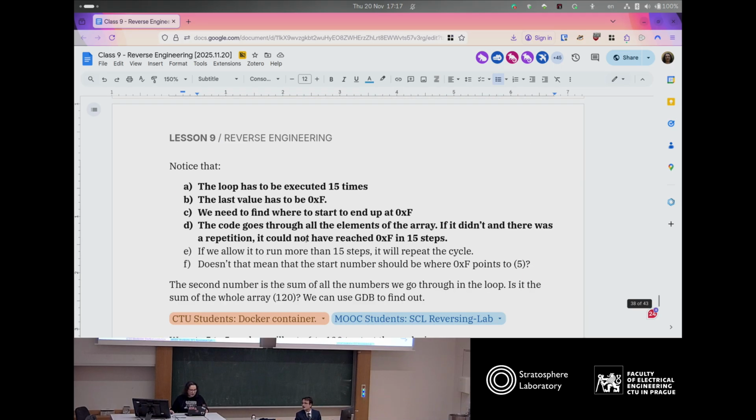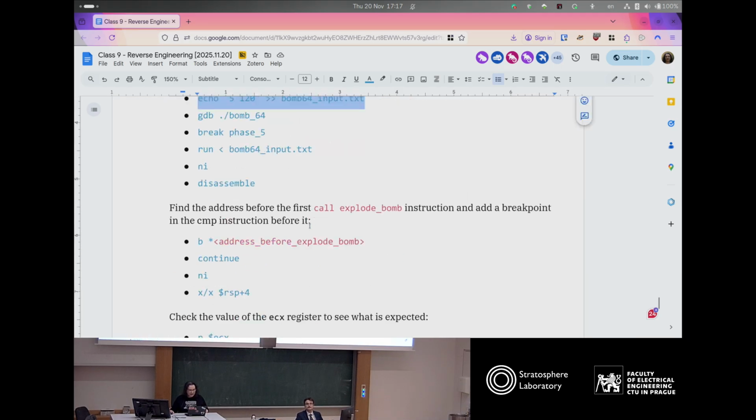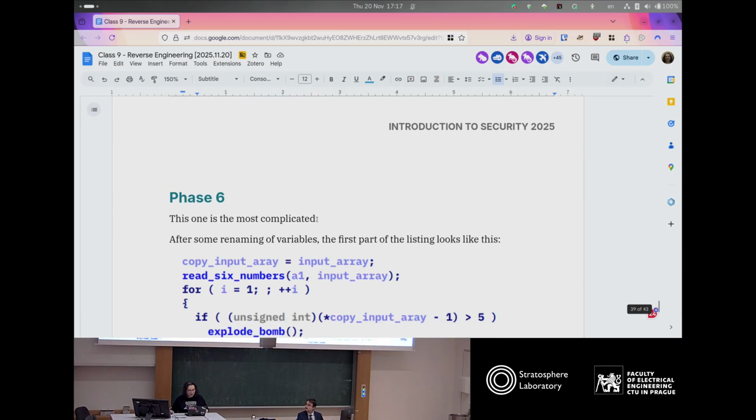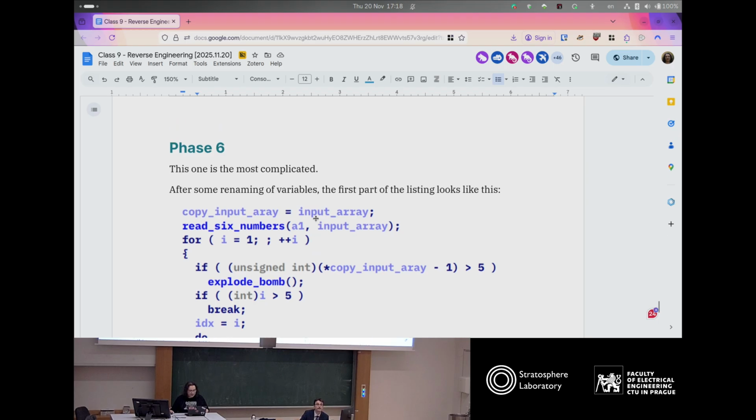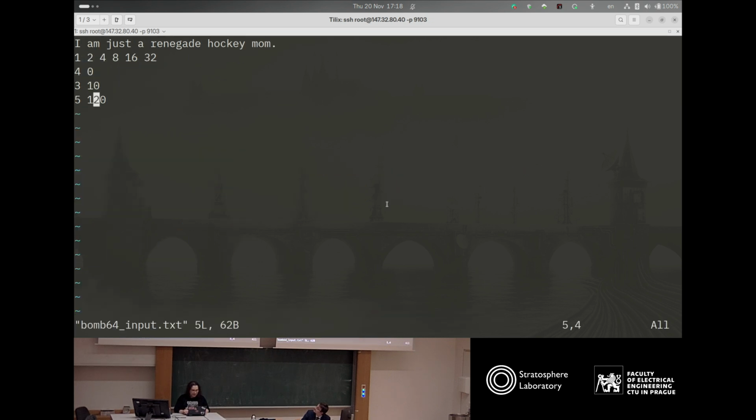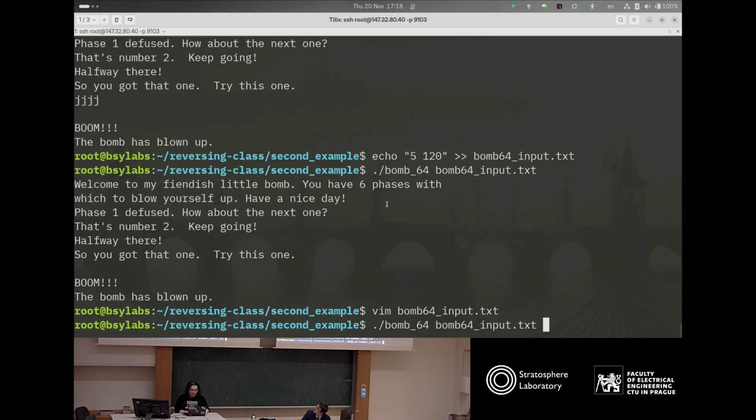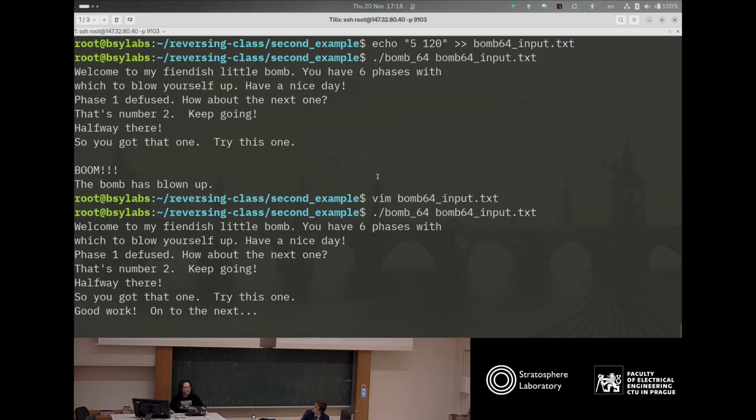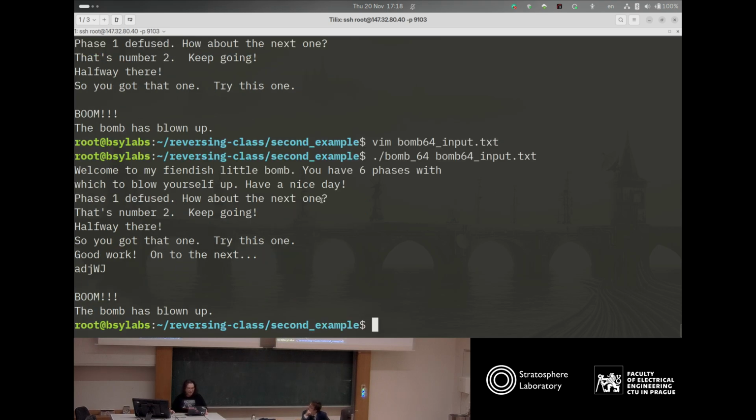And we can do this with GDB. I will skip this because I want to show you also a little bit of phase 6, and we're kind of getting closer to the end. But let's do this. Let me do 64 input, and I put 115. And we can try now. Yeah, and we see good work. And that is going to be phase 6, which is the last one.